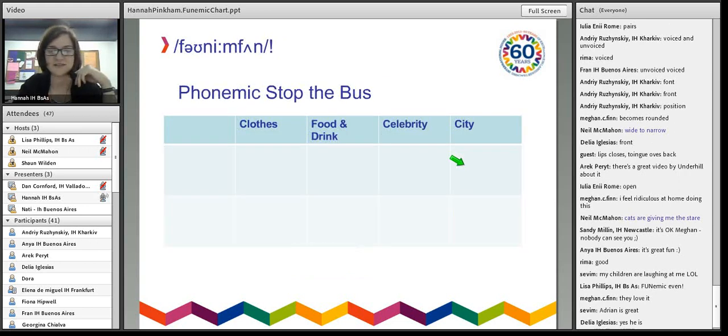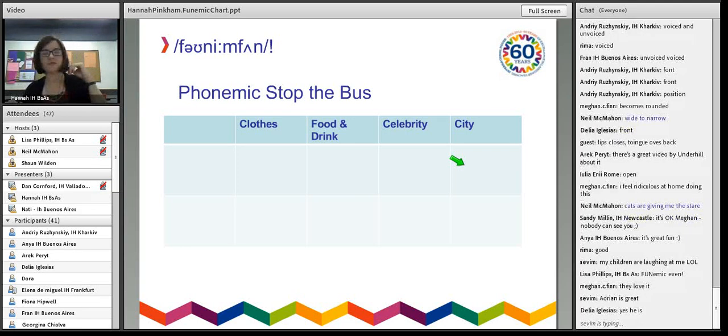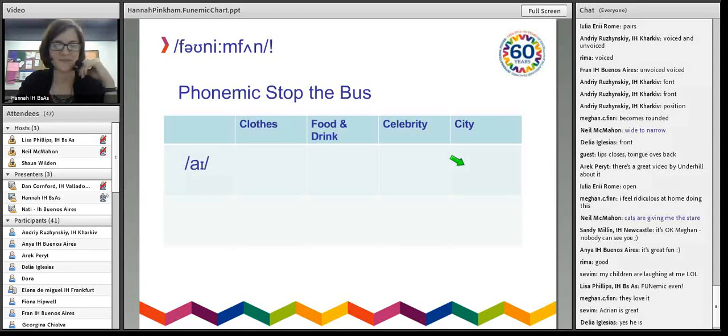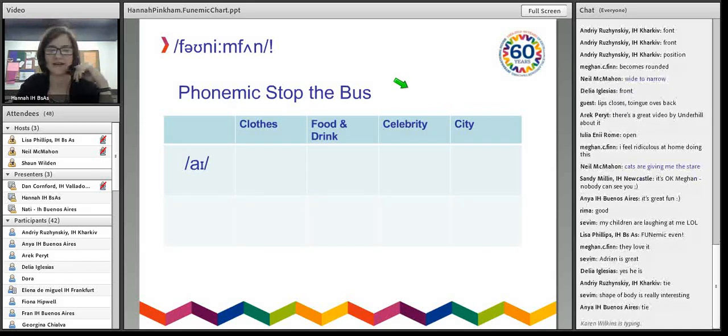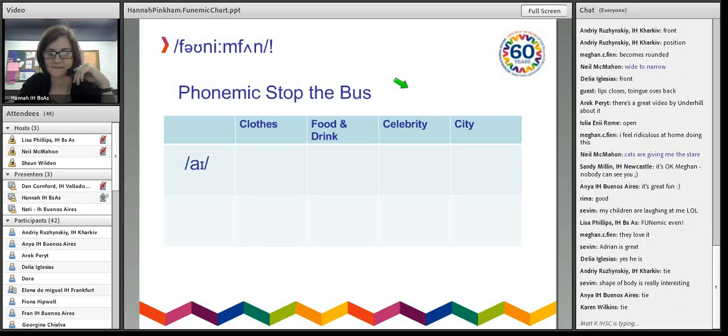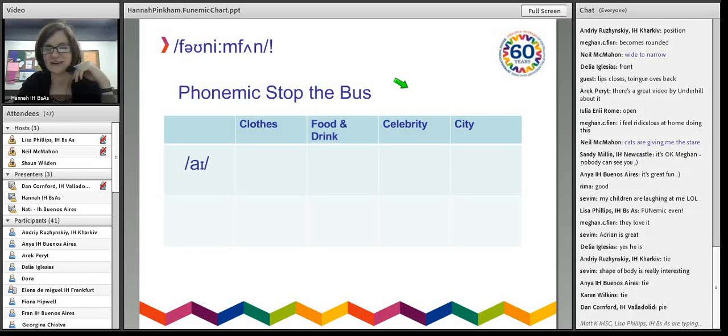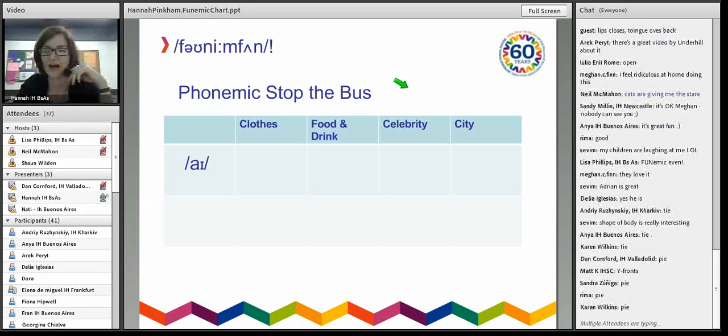Okay, so let's have a look at some activities. Ta-da! I'm sure that you've played Stop the Bus before with your students, but rather than playing it with a word, I'm going to play it with a phonemic sound. At the top you can see it's phoneme fun. The first sound is this one, I, and I'd like you to type in the chat box an item of clothing with the sound I in it. Tie, fantastic, very good. And now let's have a look at an item of food or drink with the sound I.